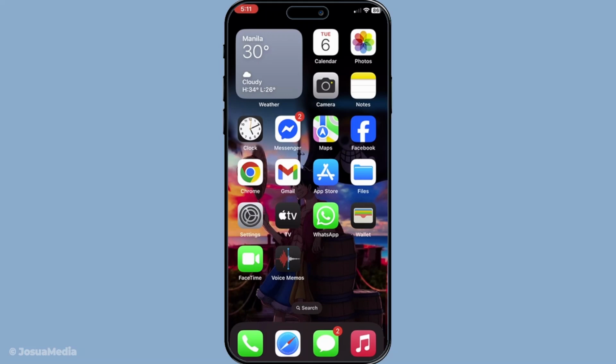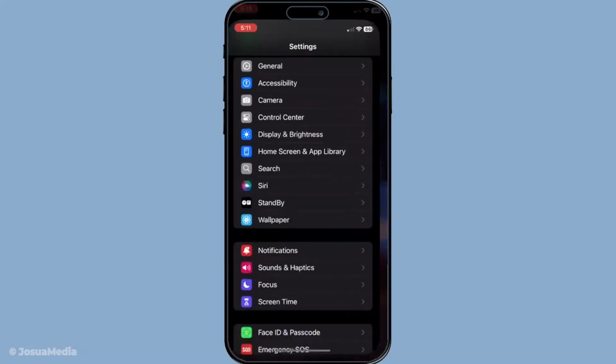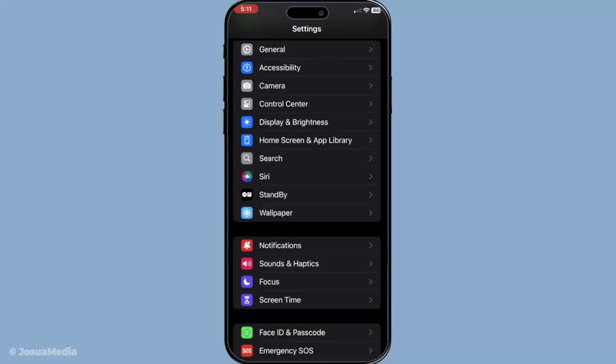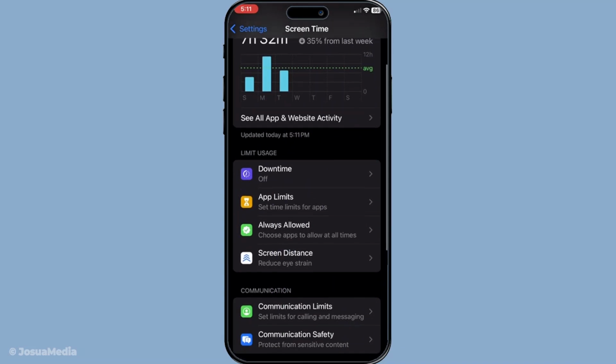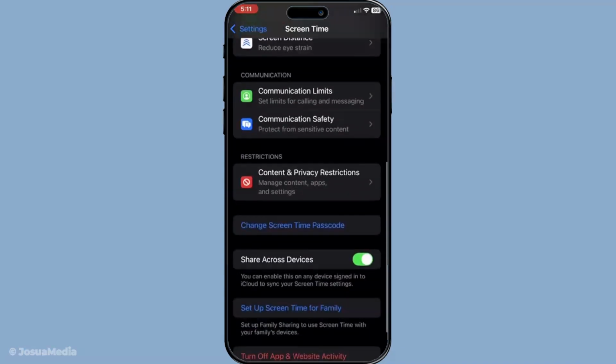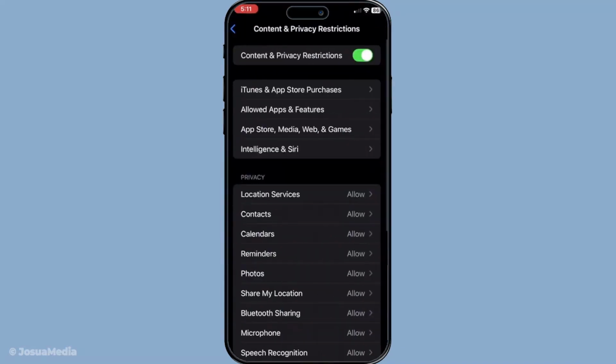Head to your iPhone settings and then navigate to screen time. Once there, look for content and privacy restrictions. Under allowed apps, you want to ensure that FaceTime and your camera are both enabled. This step is crucial because if either of these is disabled, it can result in FaceTime being grayed out.